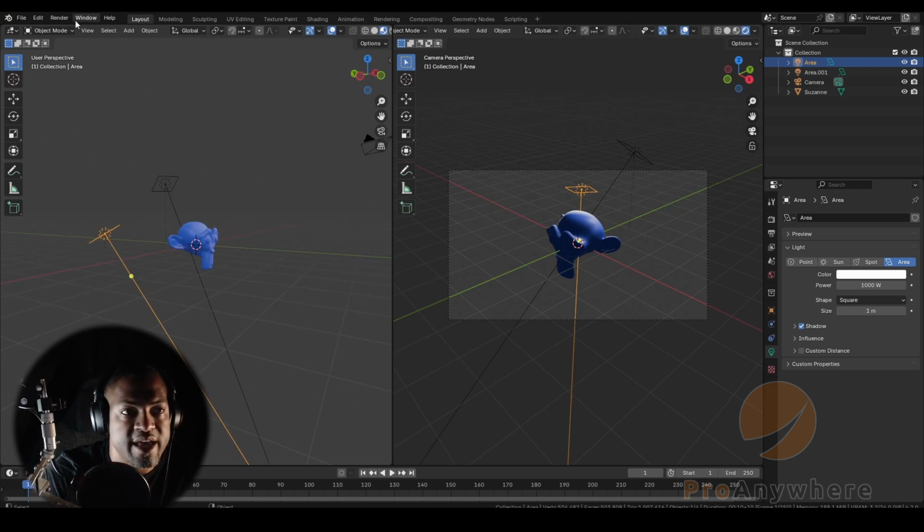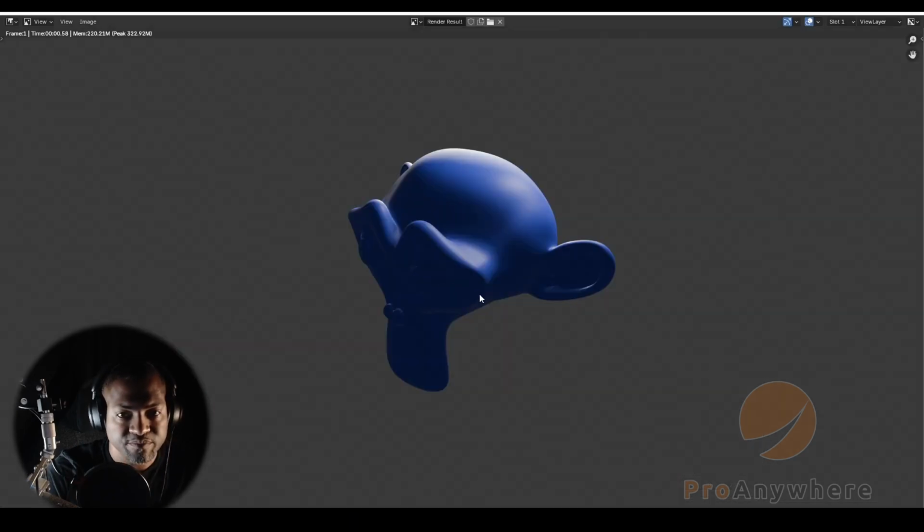And to actually render this out, you'll click here and you go render image, and you have your lighting there. That's basically how lighting works at that point.